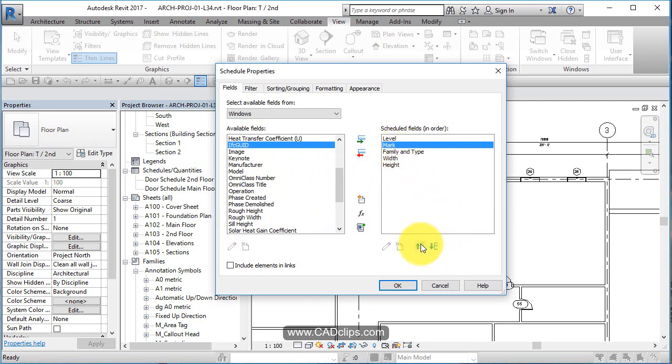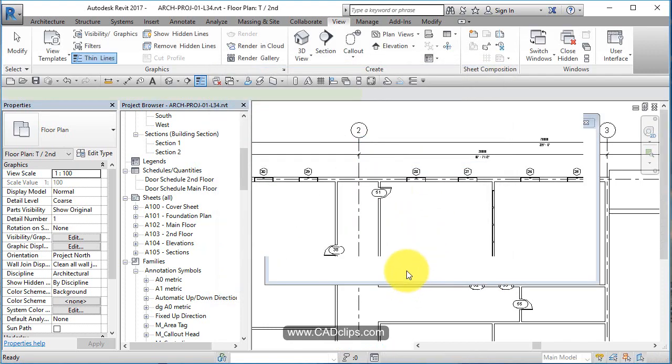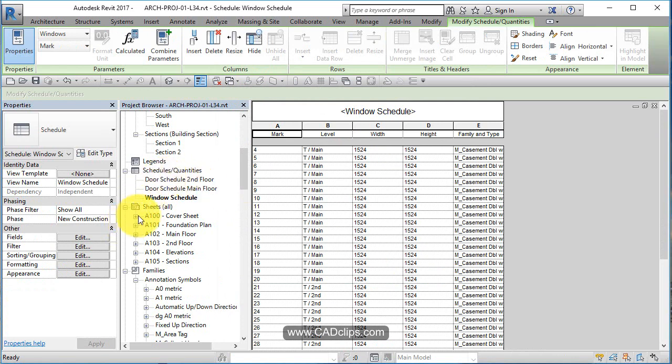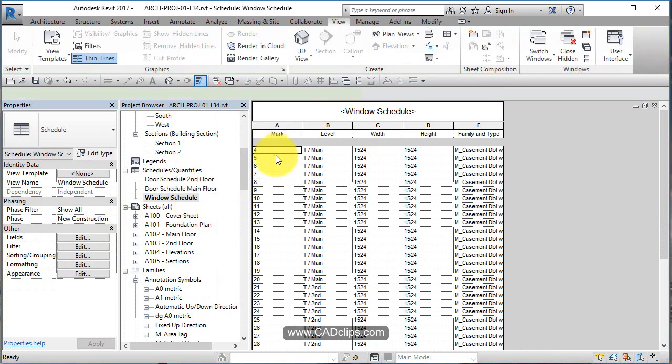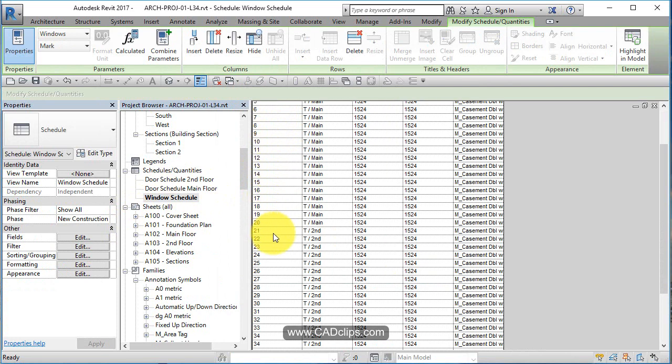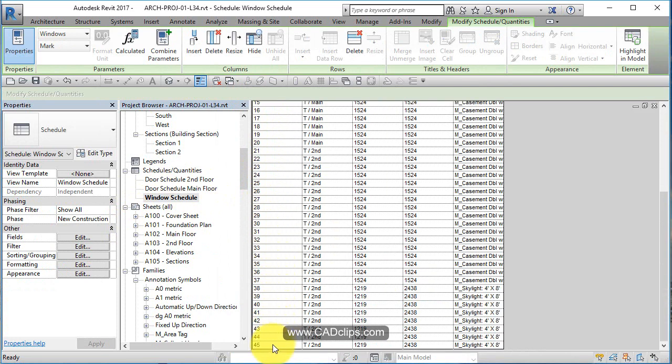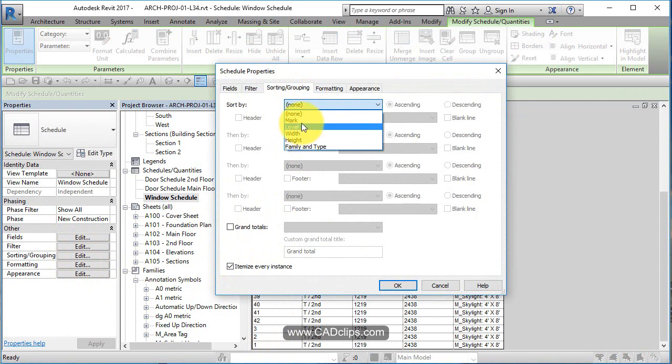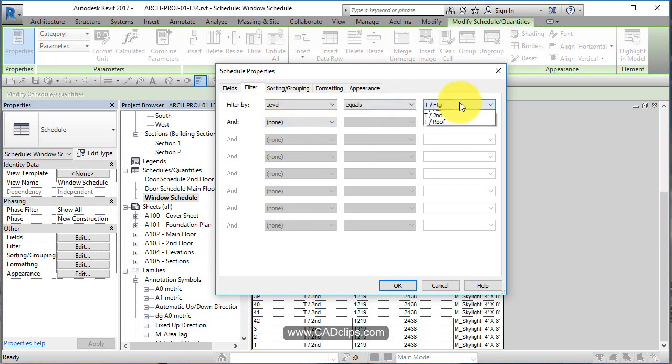So again, I want mark first at the top, window number, then the level. I'm going to take type, move it to the end, then width and height, just like the door schedule. So now I have a new window schedule. Looks good. There it is. And it's starting at window number four: 4, 5, 6, 7, 8, 9, 10, 11, 12. So I'm going to take the last few and make them 1, 2, and 3. Watch, I'm going to make this 1, this 2, and this window 3. I'm also going to tell these to sort by window number. I'm going to go into sorting and grouping, sort by the mark, ascending. Filter by level equals top of main.